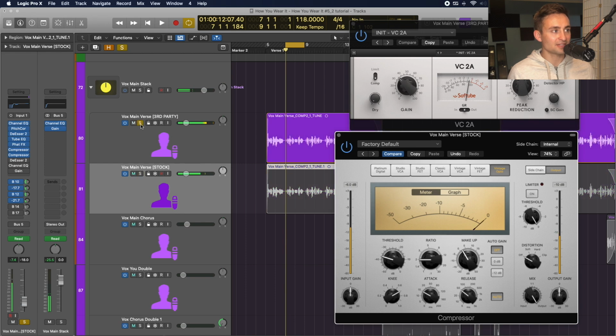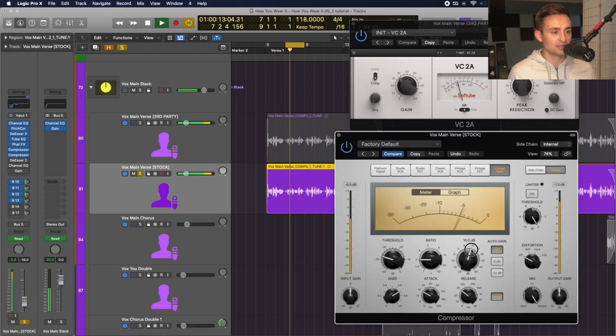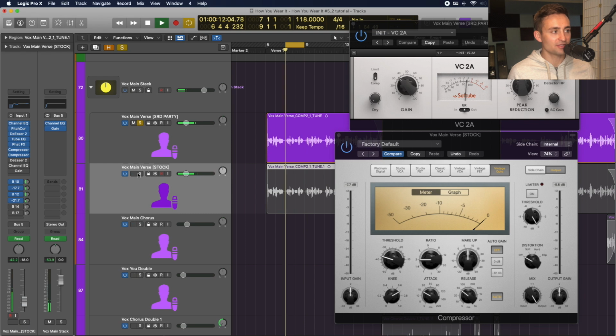Okay, so that's the, just looking at the decibels there to try to match those. And now let's hear. So that's the output level of the third-party plugin. And then the stock one. Okay, so let's compare those.